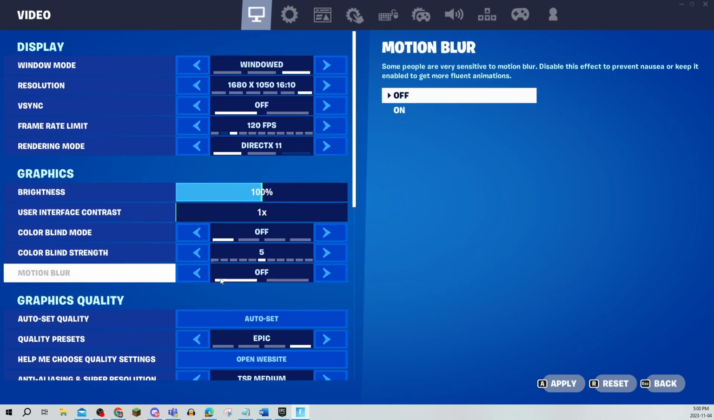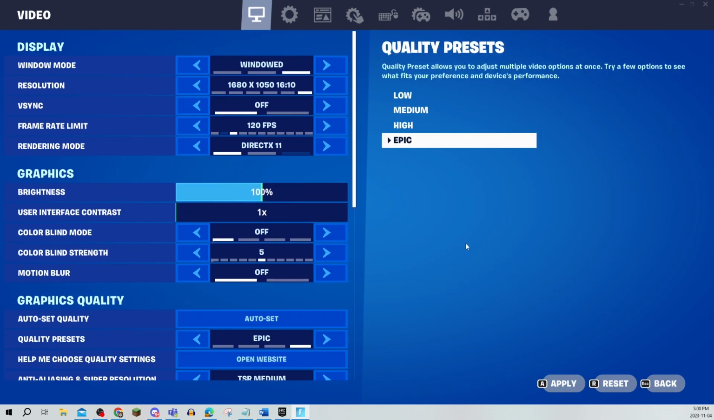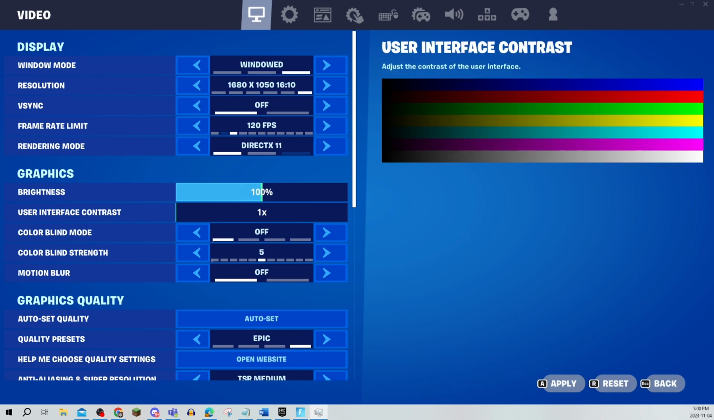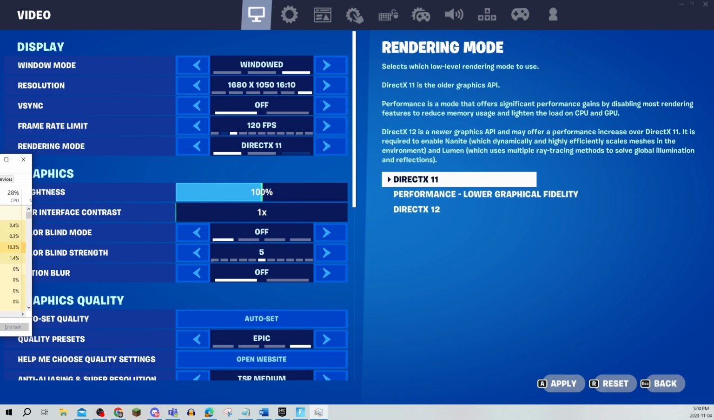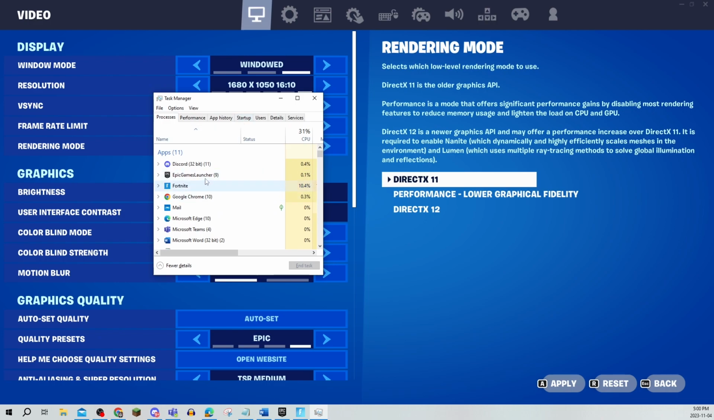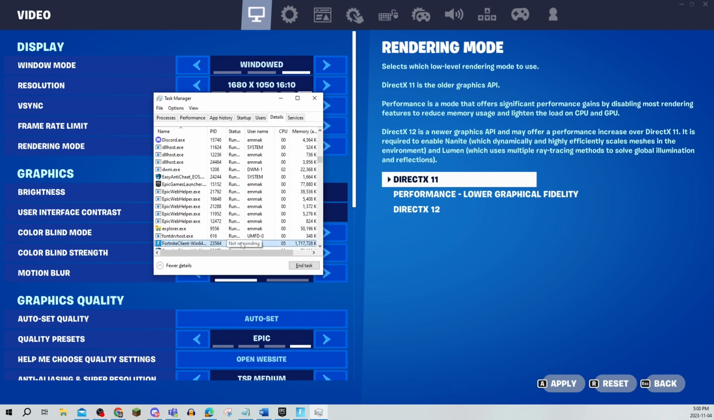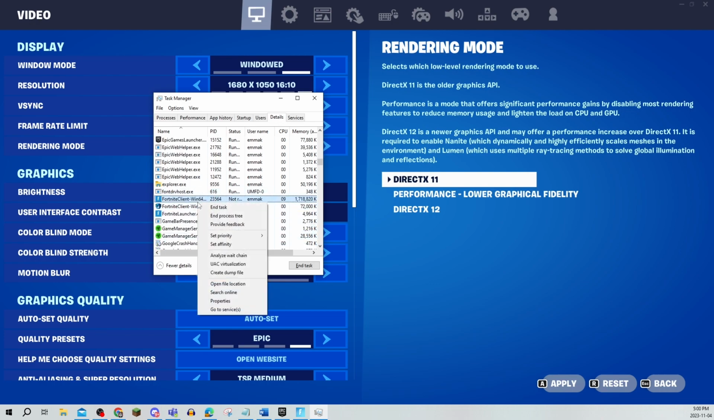Now, the next thing that you can do is click on your keyboard Control-Shift-Escape. Now, when you do that, it should open up a little window like so. And you are going to right-click on Fortnite, click on Go to Details, and then right-click right here on Fortnite Client, Set Priority, and you can change it to High.